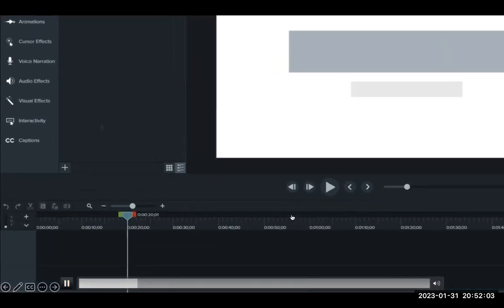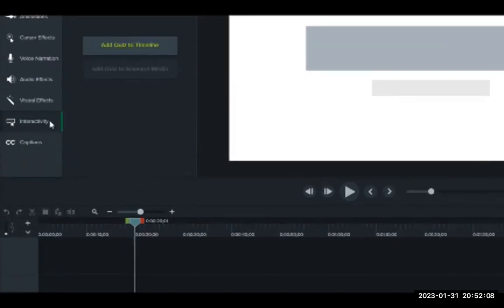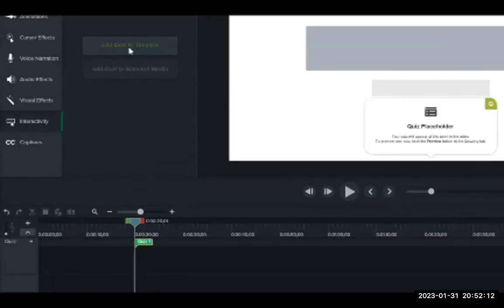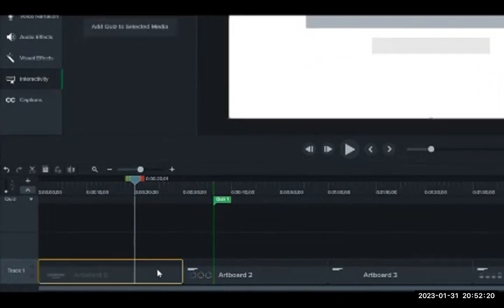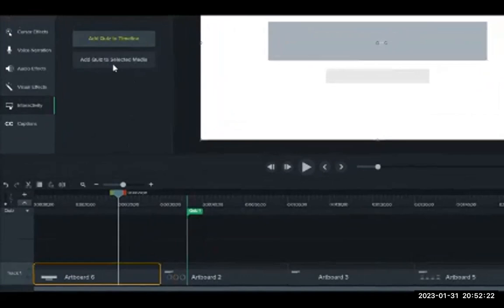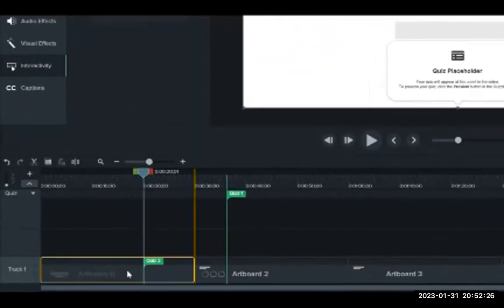Let's get started. To add a quiz, choose Interactivity from the Tools panel and select one of the options. The first option adds a quiz to the timeline. Quizzes added to the timeline can be moved freely to any point in the video. The second option attaches a quiz to a specific piece of media, which then moves with that piece of media as it's positioned on the timeline.